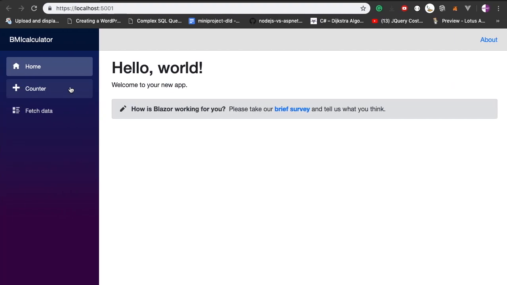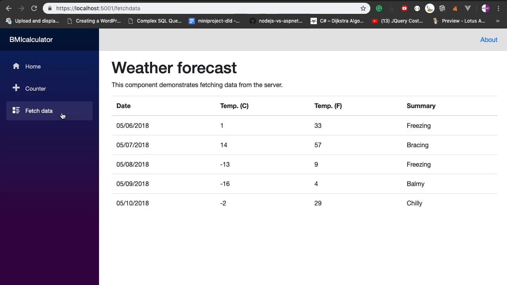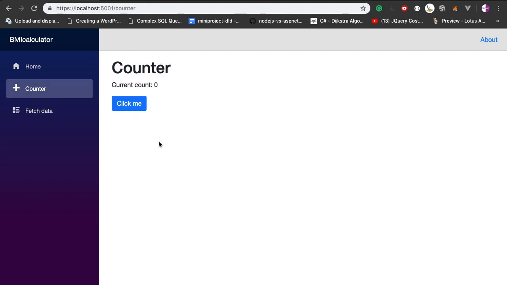So okay, let's go over and check this application. Here you have the counter, where if you click all of these things, they just interact together to create something really cool. And here this fetch data will fetch the data as JSON, as a REST API kind of thing. First we talk about this counter.